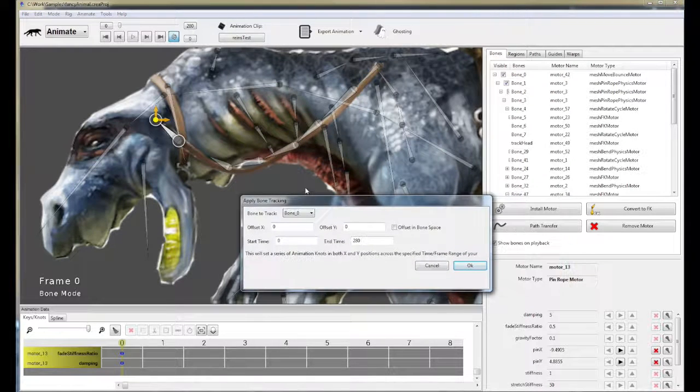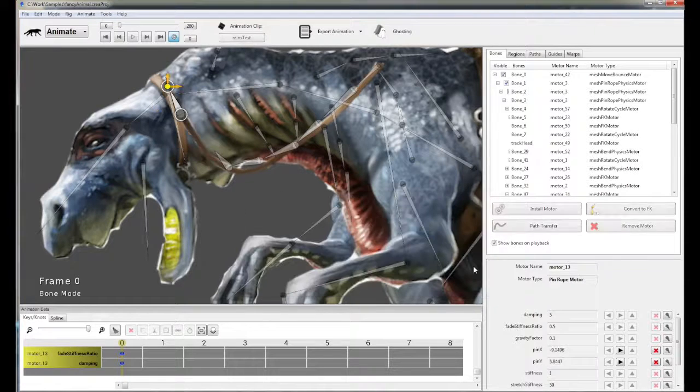This is a powerful new feature in Creature that allows you to do bone tracking. Now I pick track head. Remember I made this track head bone specifically for this purpose? So select the track head bone. That's really all you need. The default options work most of the time. Just click OK, and look, it snapped onto the head now.